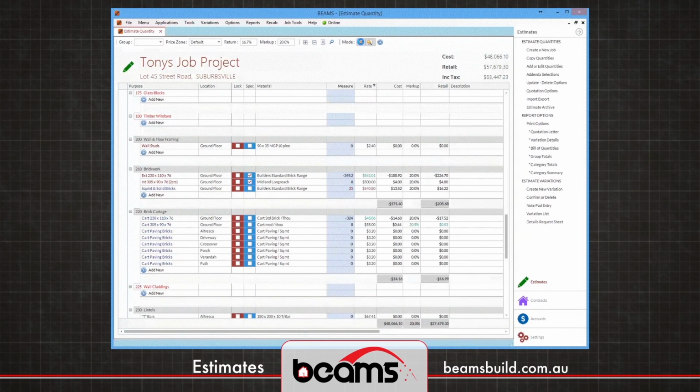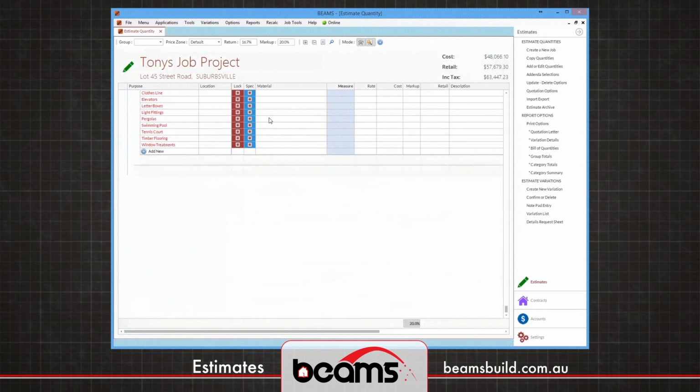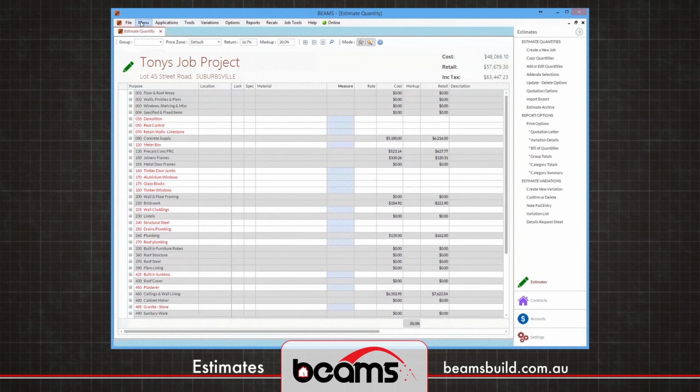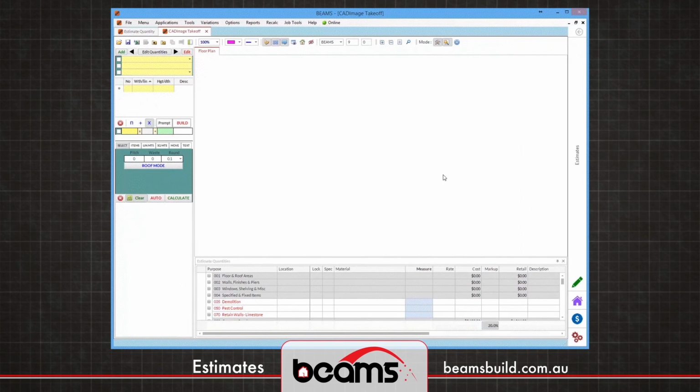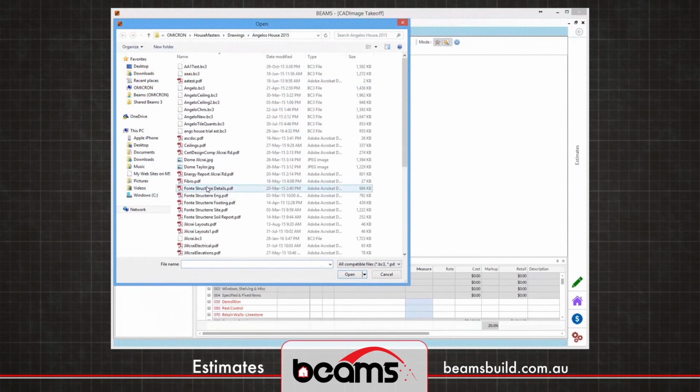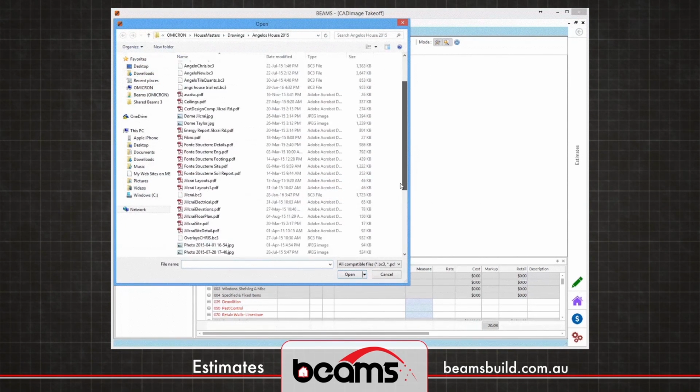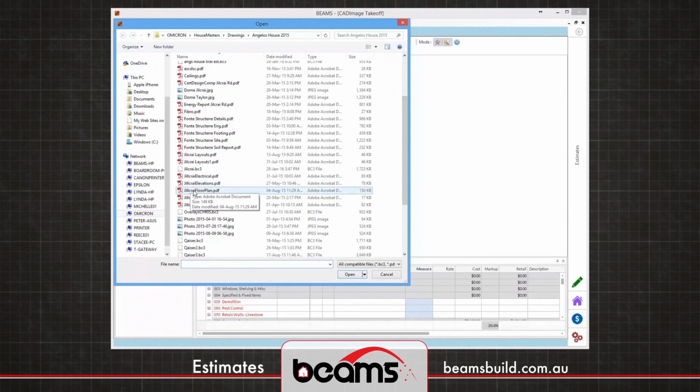We have a build mode in Beams that restricts the list to items that are simply requiring some sort of input from us. If I go into a particular job and go into CAD image, I can actually do a takeoff on screen. Minimize this menu to give us more visual room. We'll open a drawing. Now the drawings that we can open can be any image file, whether it's a PDF, a JPEG, a bitmap, and PNG files, basically any image files.